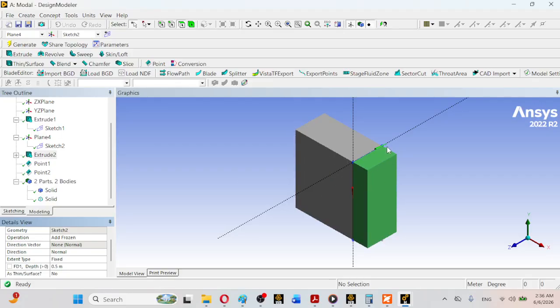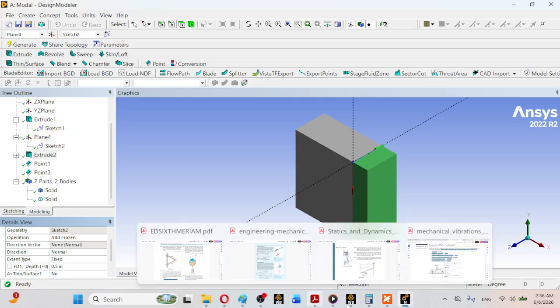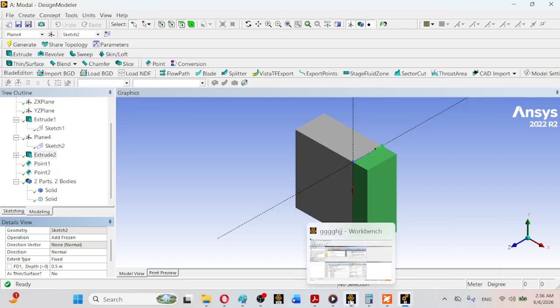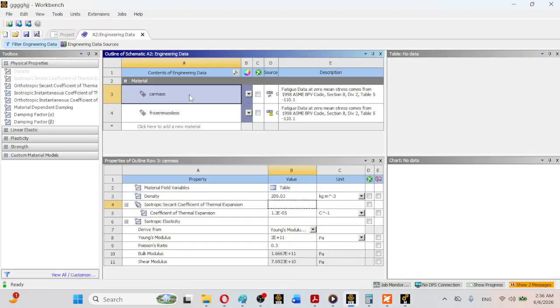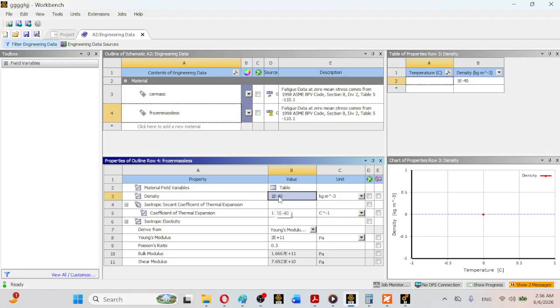I have created this auxiliary volume just for attachment of the spring. It has no role in the moment of inertia, the weight, or its center of gravity or center of mass. It has no role, this volume. That is why I have created two materials here. One is car mass and the other is the frozen mass. For frozen massless, I have given it 1e minus 40. You can use minus 20.